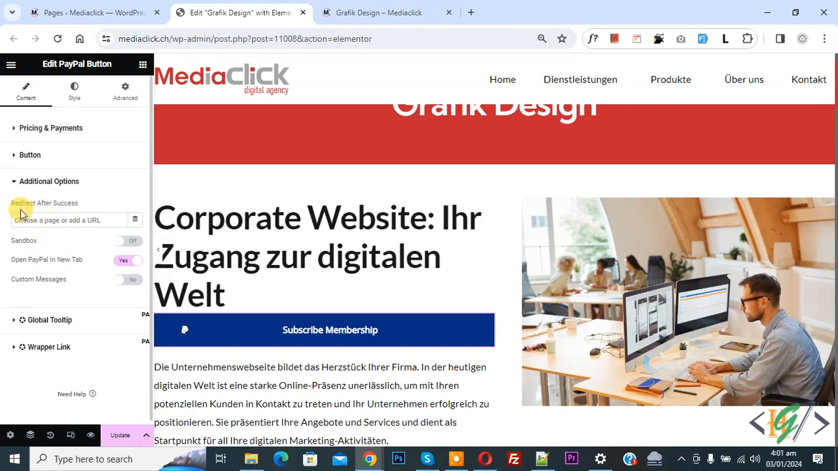Now you see redirect after success, and sandbox, so this is for developer mode. Open PayPal in new tab, enable. If you want, you can add a custom message.